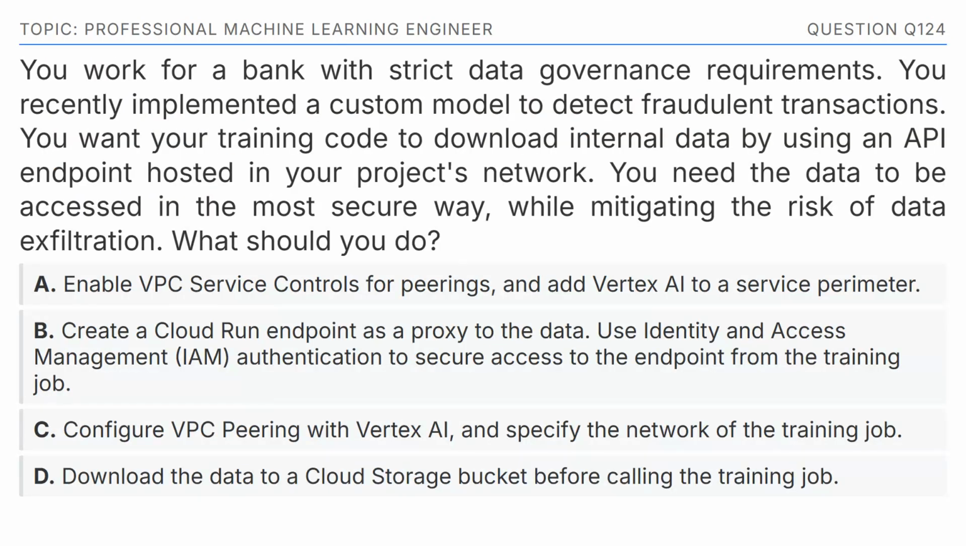You work for a bank with strict data governance requirements. You recently implemented a custom model to detect fraudulent transactions. You want your training code to download internal data by using an API endpoint hosted in your project's network. You need the data to be accessed in the most secure way, while mitigating the risk of data exfiltration.